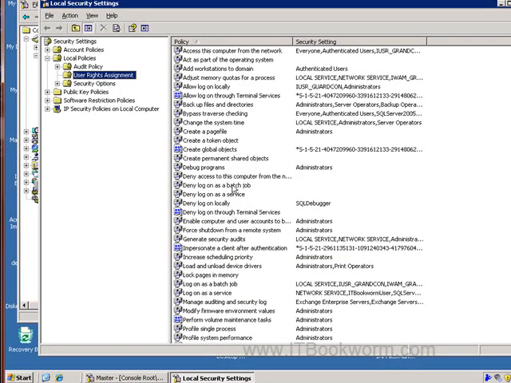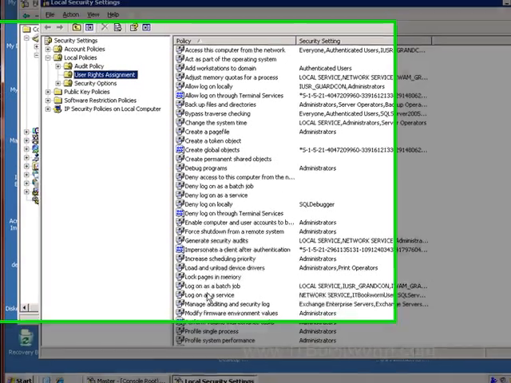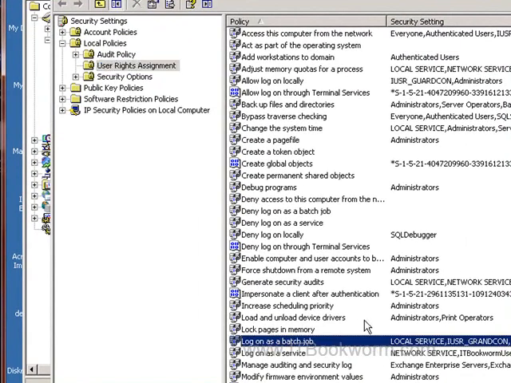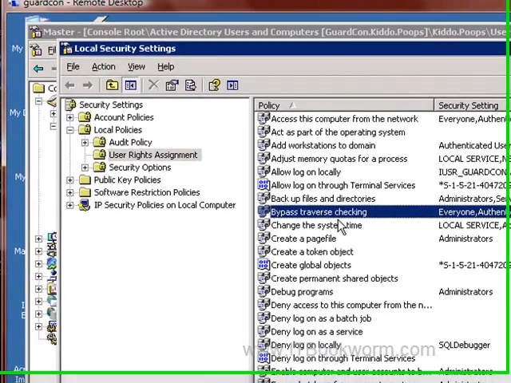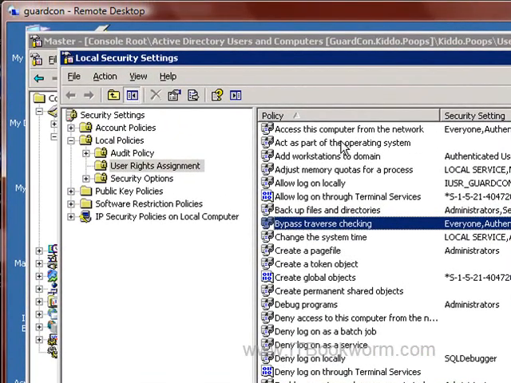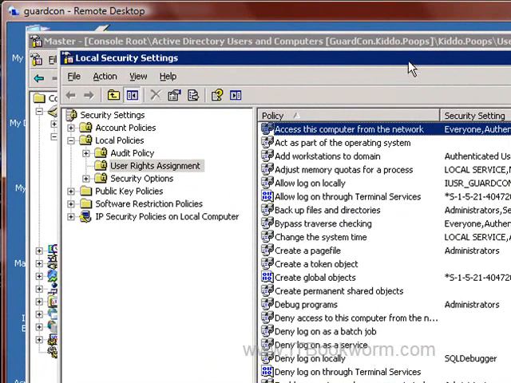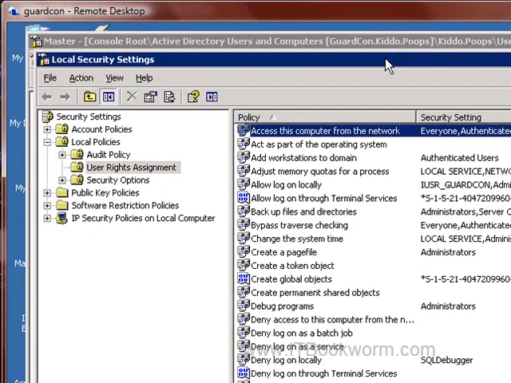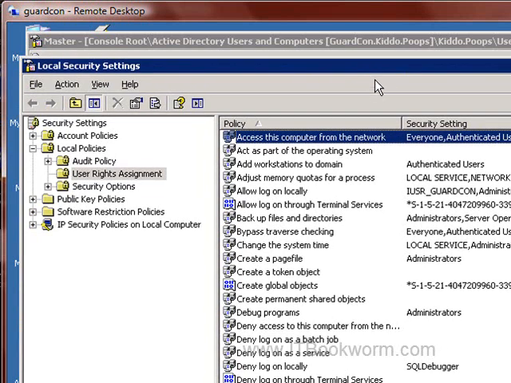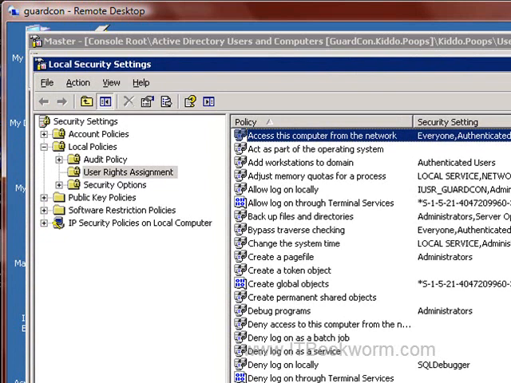and then under user rights assignment you would start picking those. So here's log on as a batch job, impersonate a client after authentication, bypass traverse checking is right there, and then access this computer from the network. So those are the four that I can think of off the top of my head. And like I said, I may be missing one, so if I am, then number one, sue me. But for the most part, that's what that group is for.